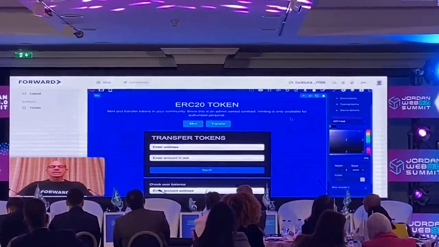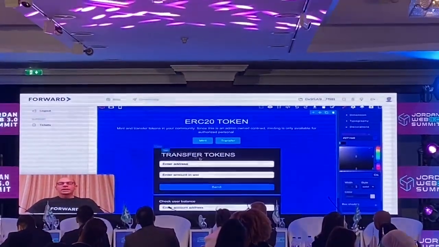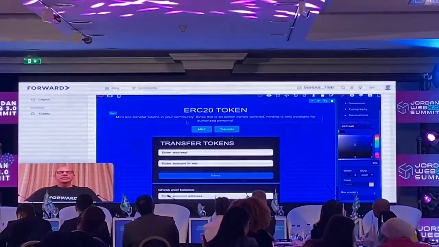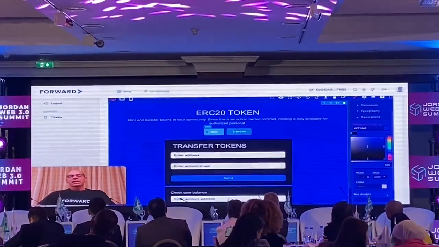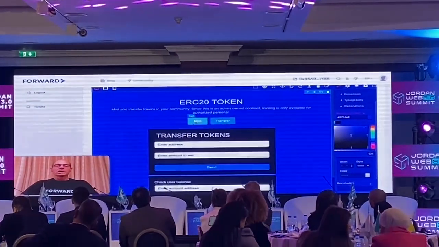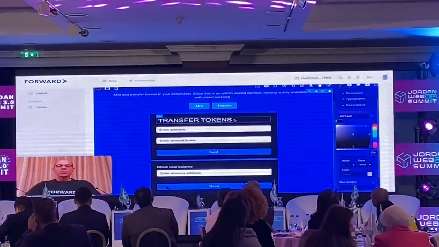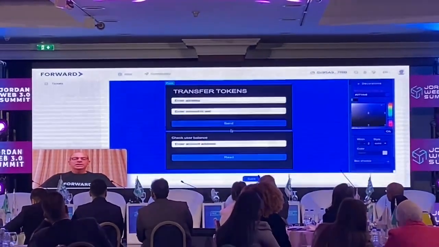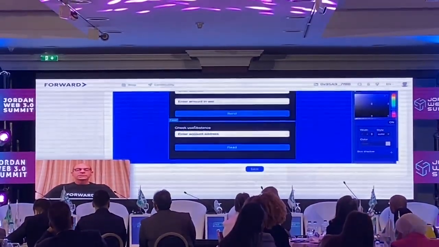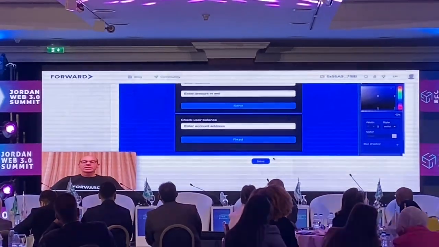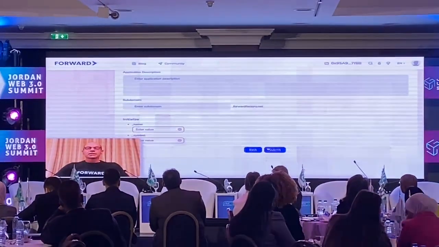You'll see that at the top here, we have different functionalities that will allow you to either mint or transfer the token. And that'll be handled in another video just to show you how this actually works. The addresses, amounts that you're going to be using, the contract addresses, checking user balances, etc. I'm going to go ahead and save that.